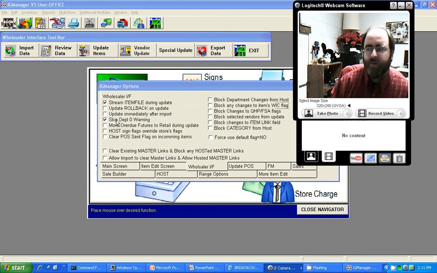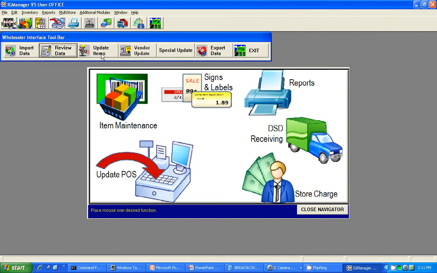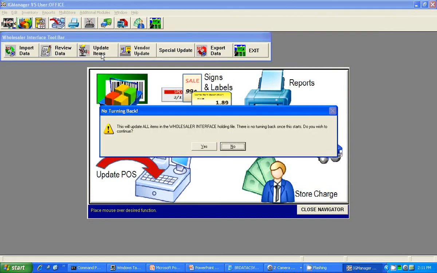If you don't turn on stream and you leave rollback on, you might as well go home and come back in a week if you've got 100,000 items to update. It's going to take a heck of a long time to read it in. So now that I've got my changes, I'm going to go ahead and save. I'm going to click on update. Yes, I know I'm bringing in everything.